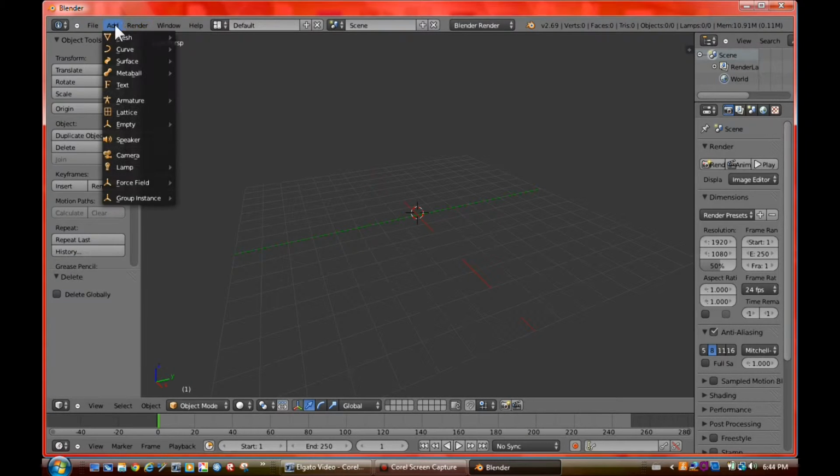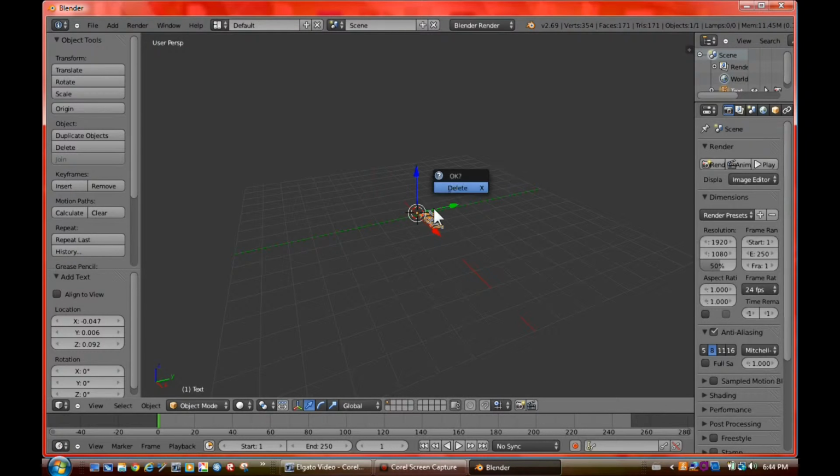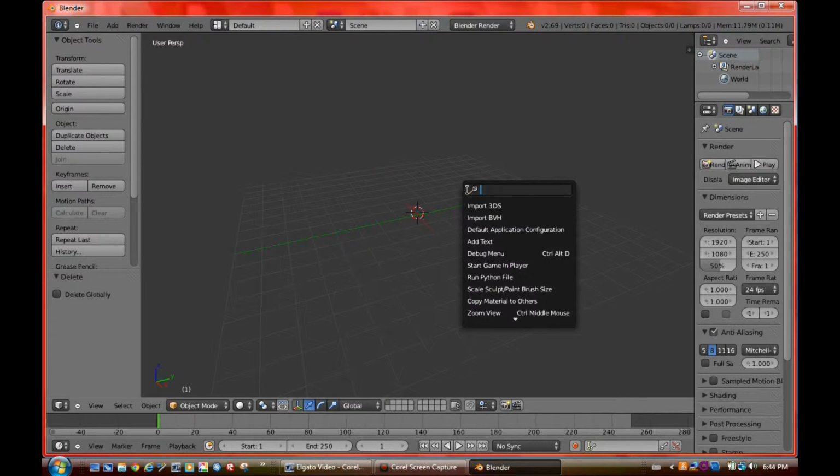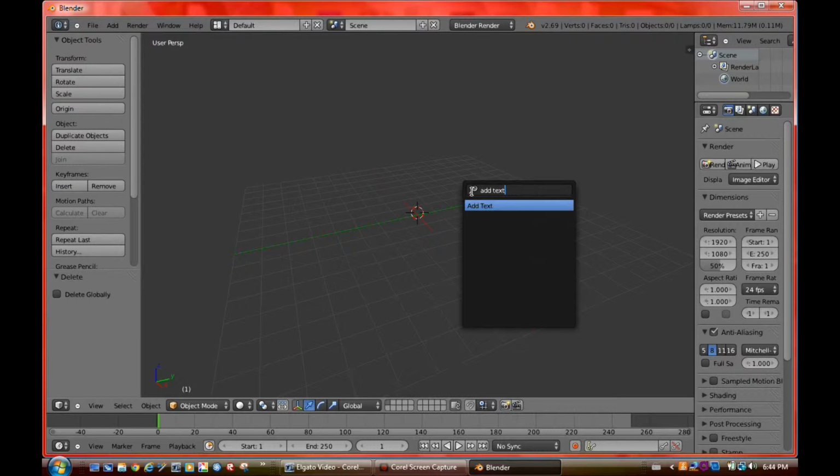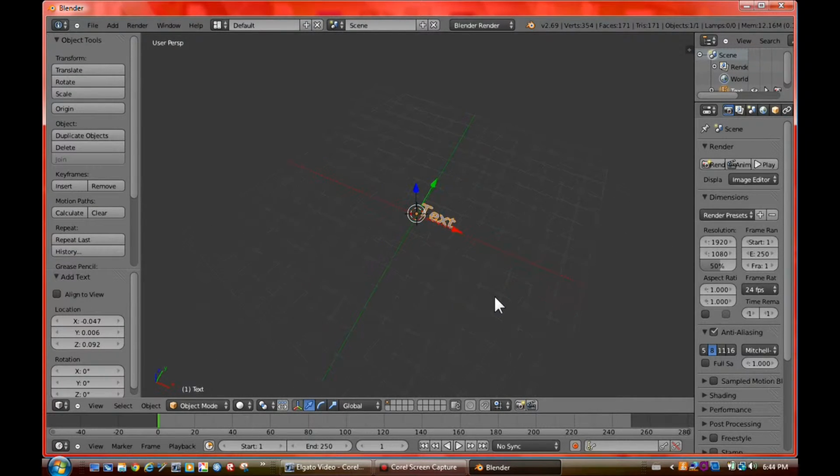You want to go to Add Text. A simpler way to do this is to just click spacebar and then type in add text and then click enter and you'll get your text.